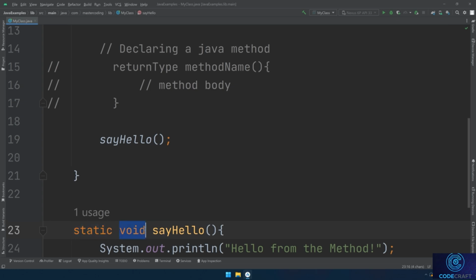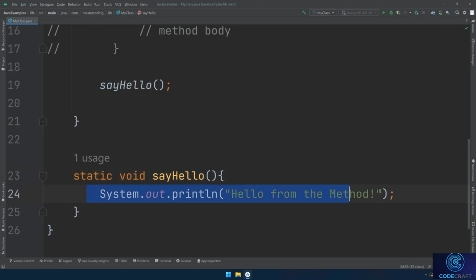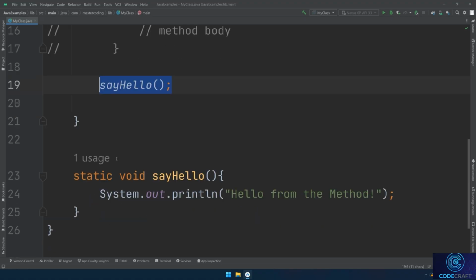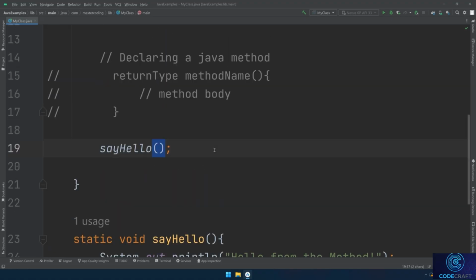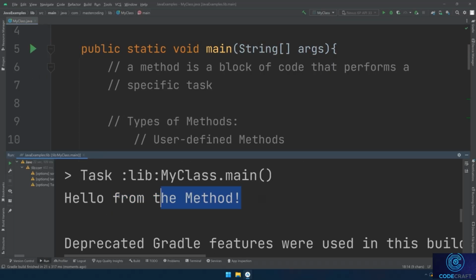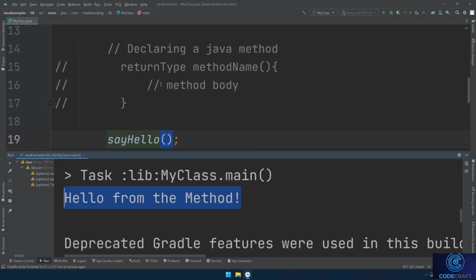This is the data type and the returning type. The say hello is the name of the method, this is the body of the method, and this is how we call the method. We specify its name followed by the parentheses. Let's run our program and see. And here we go. This is the message from the method.